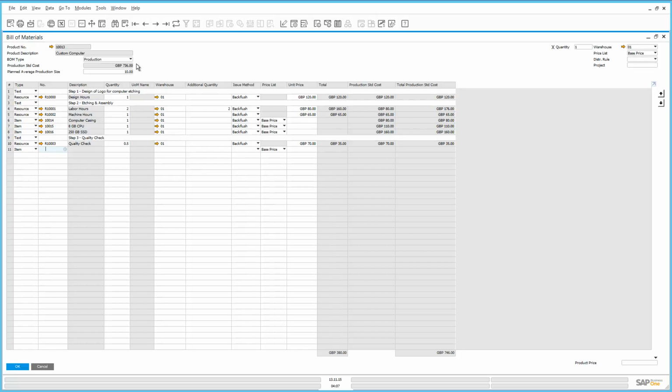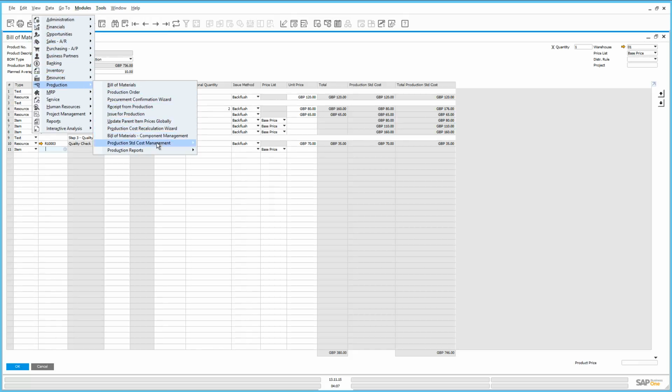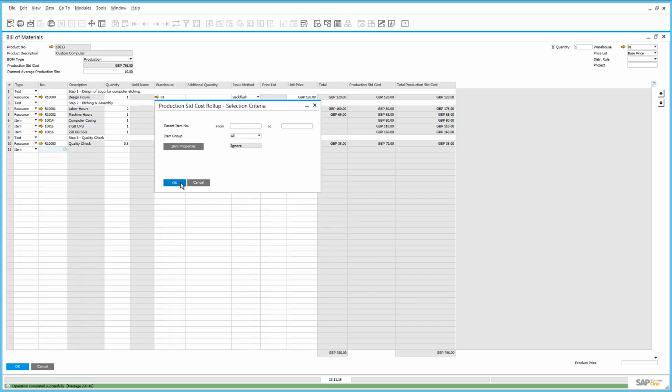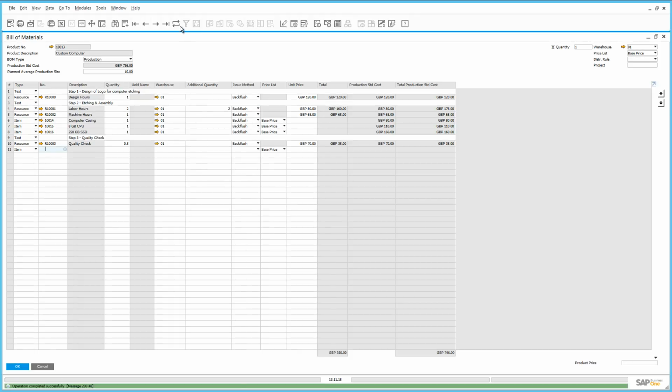So now we have updated the cost of the component item. To update the cost of the parent item, we simply navigate to Modules, Production, Production Standard Cost Management, and select the option Production Standard Cost Rollup. Given we have only got one item that we've updated, you can either define that item here or we can just click OK. If we refresh the Bill of Materials document, we can see that the production standard cost has been updated for the parent item.